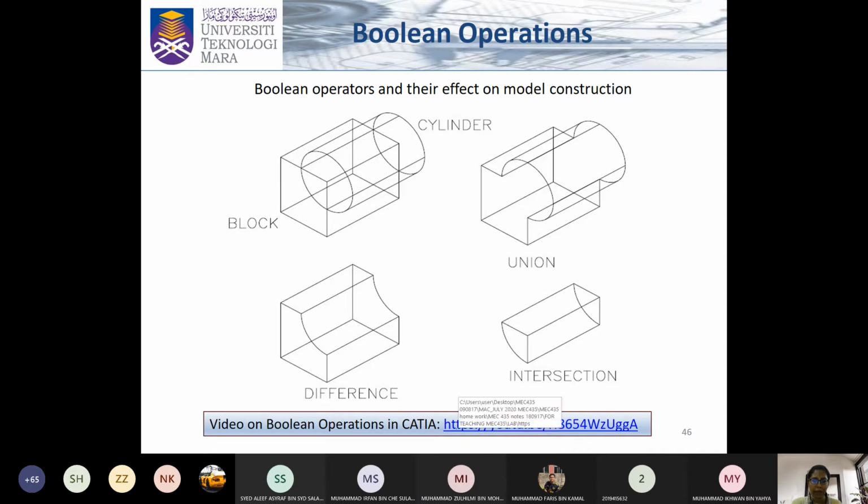So in this slide, I have added a YouTube video on CATIA on Boolean operation. Let's see, what's the time now? 11:09. Okay, let me see how quickly I finish. If I finish quickly enough, then I can give you a video on Boolean operation. Okay, so this is the Boolean operation.